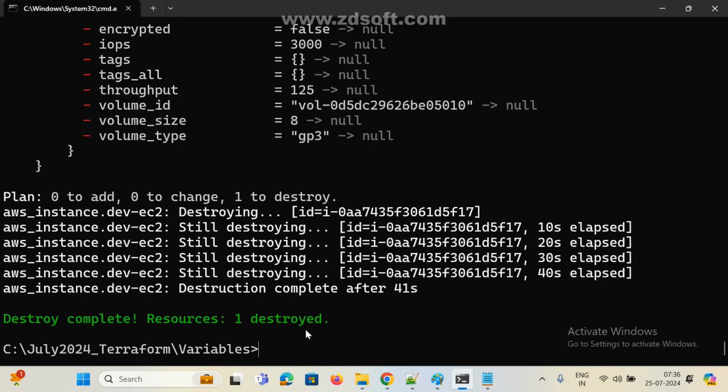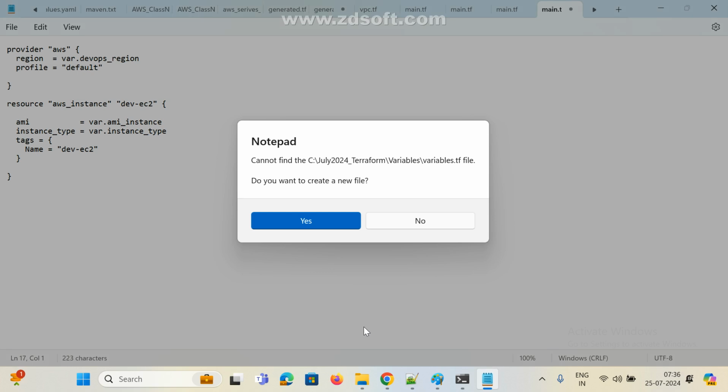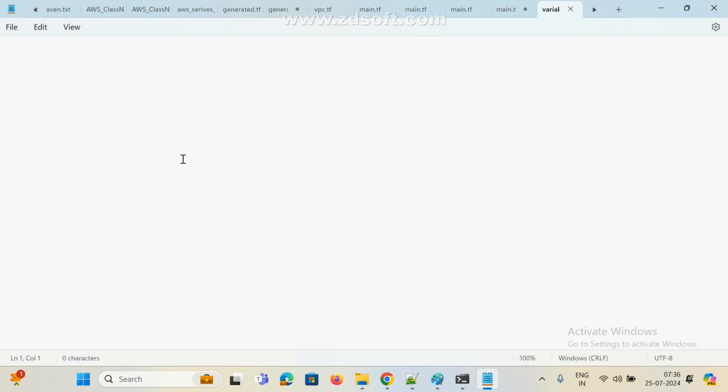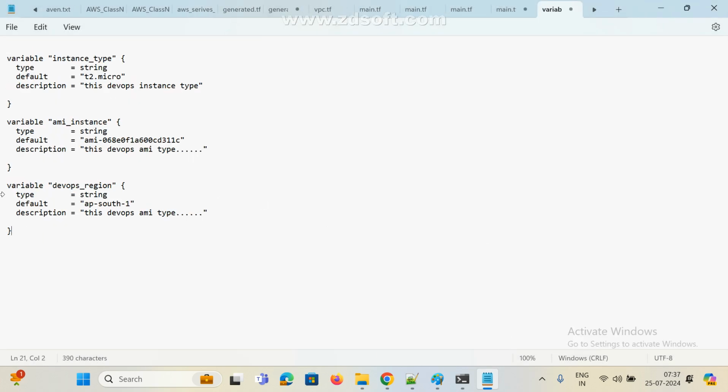Now see here, open Notepad, variables dot tf file, separation. And just paste it. That's it, guys. Any doubt here?